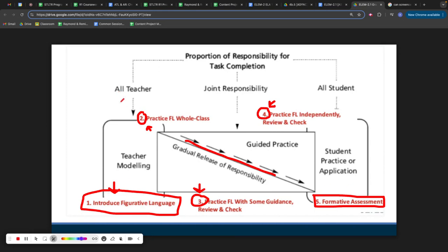So you can see the gradual release goes from all teacher to then they're kind of sharing the responsibility between the teacher and the students to all student when they do their formative assessment. And it's done entirely independently. So when we talk about gradual release of a skill, this is what it means.